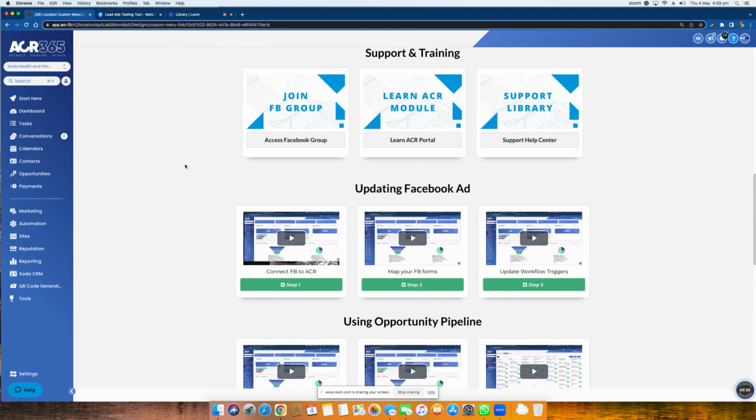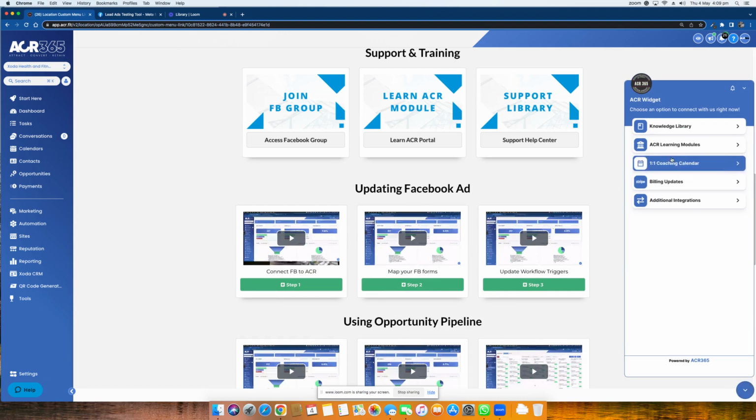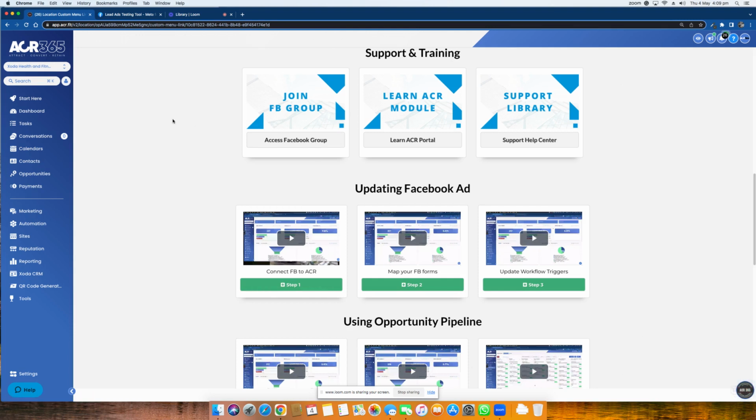If you need any other support, make sure you go into the help desk and also use the widgets down here to give you information. So make sure you spend time browsing through all these different areas, and make sure you're able to get the information you need as a user.